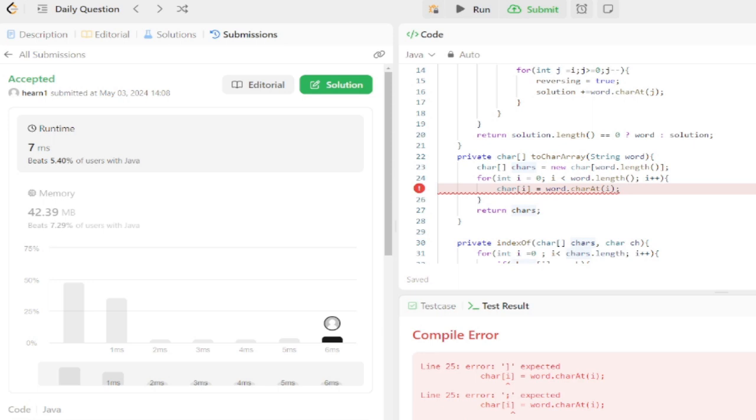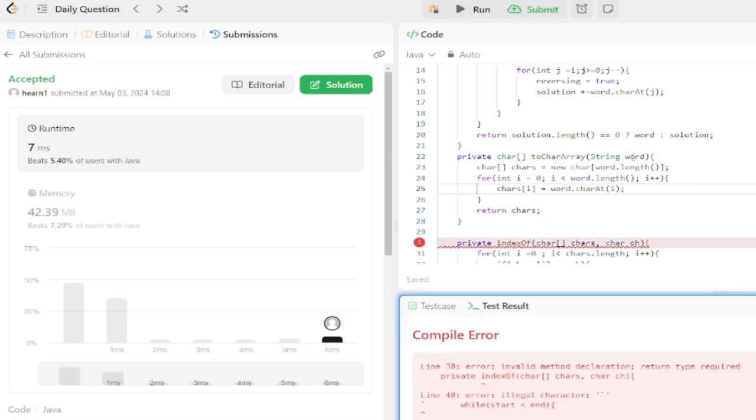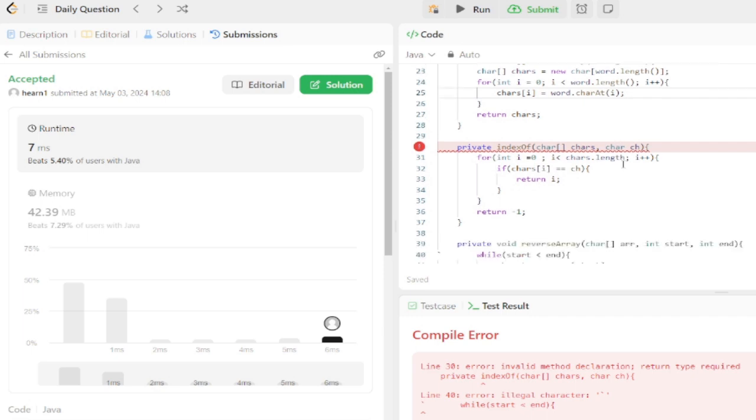Why does it think there should be a bracket here? Oh, because this should be chars. Chars, cars, same thing. All right, so index of is also getting yelled at. What do we have wrong here?